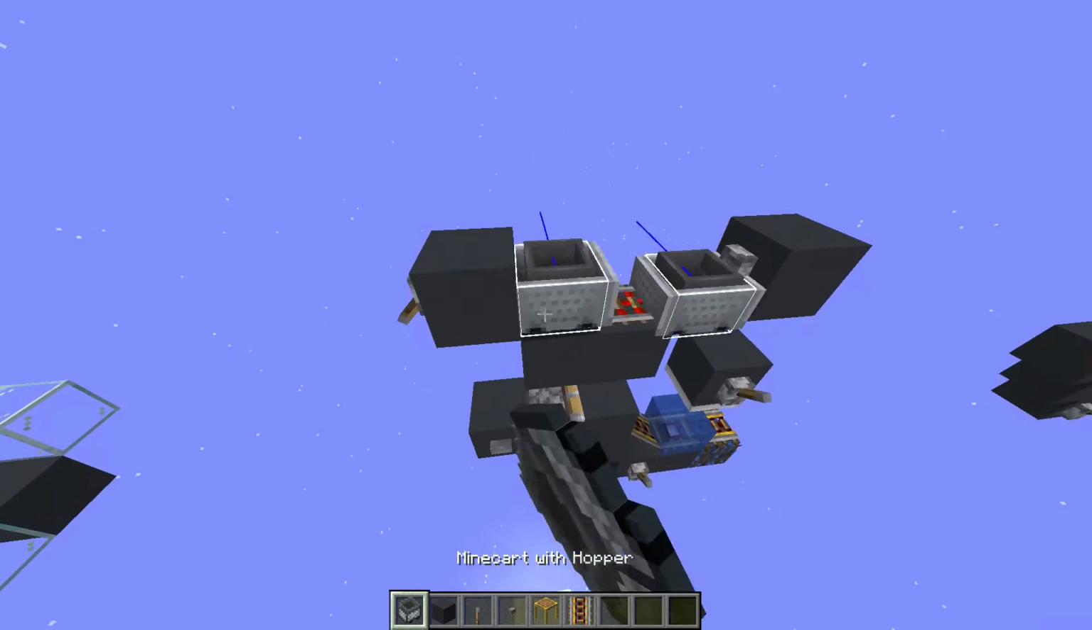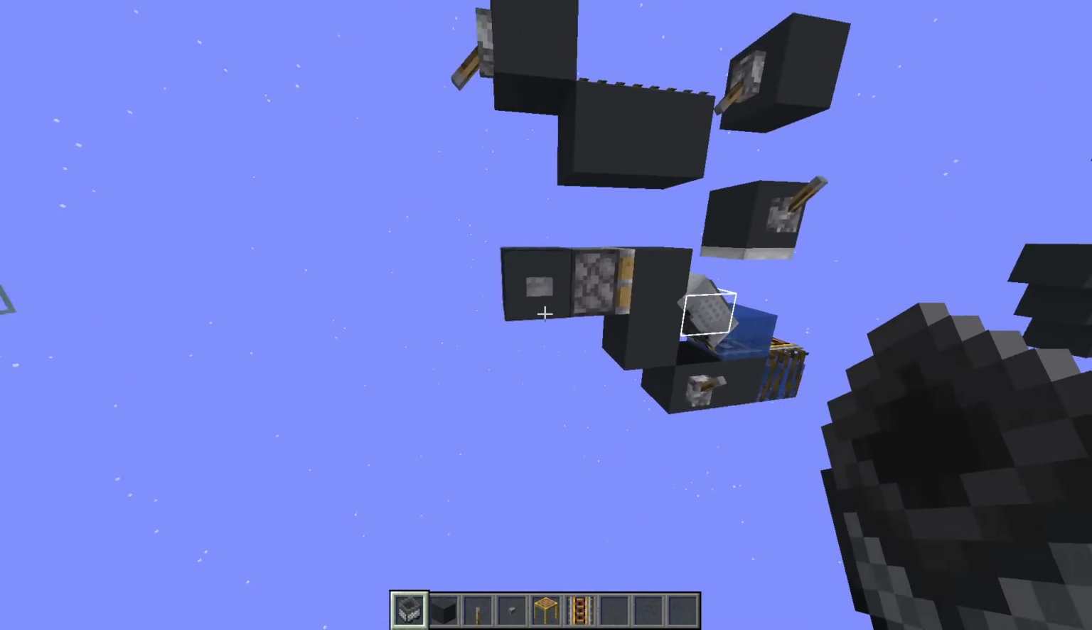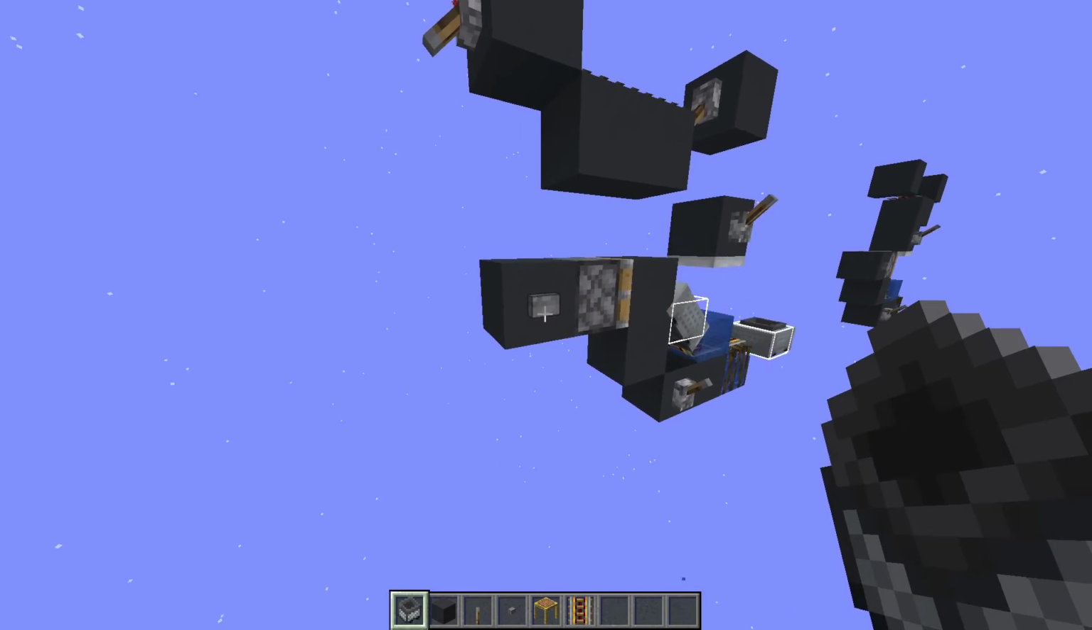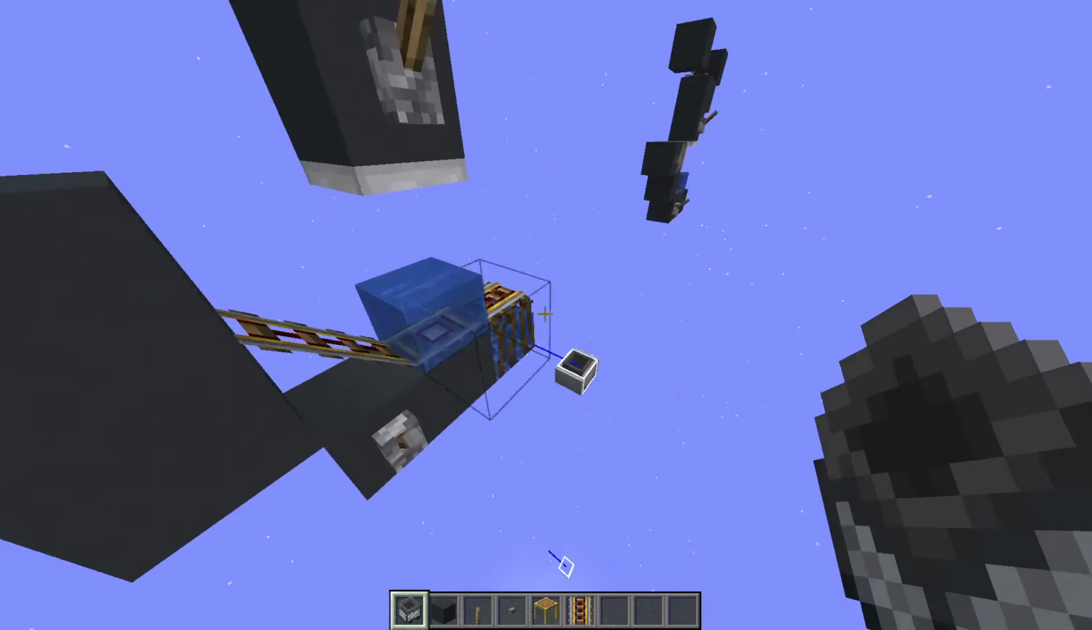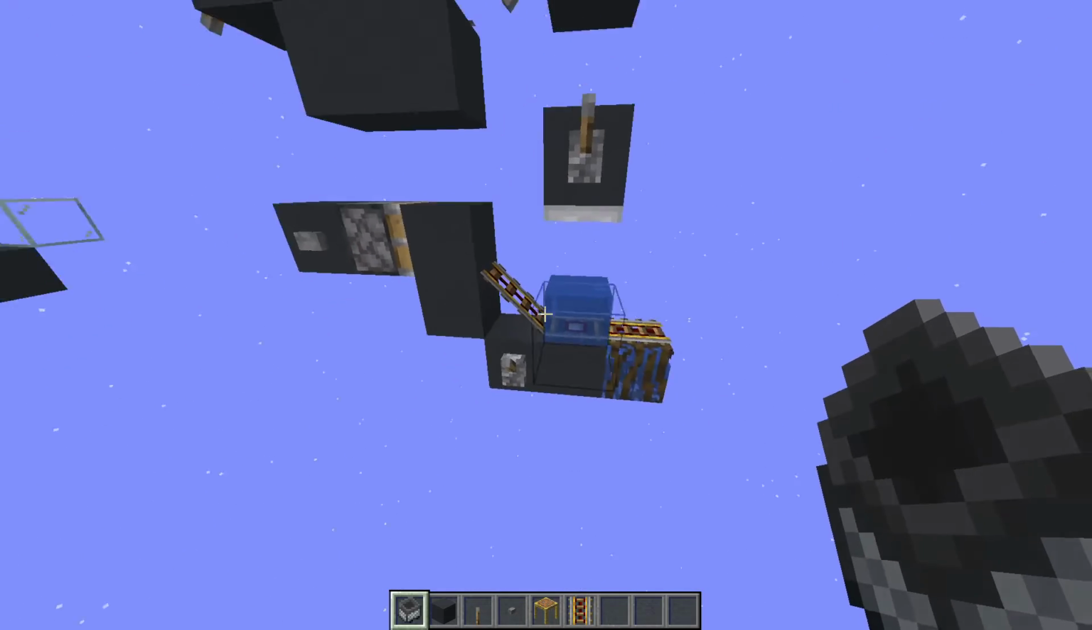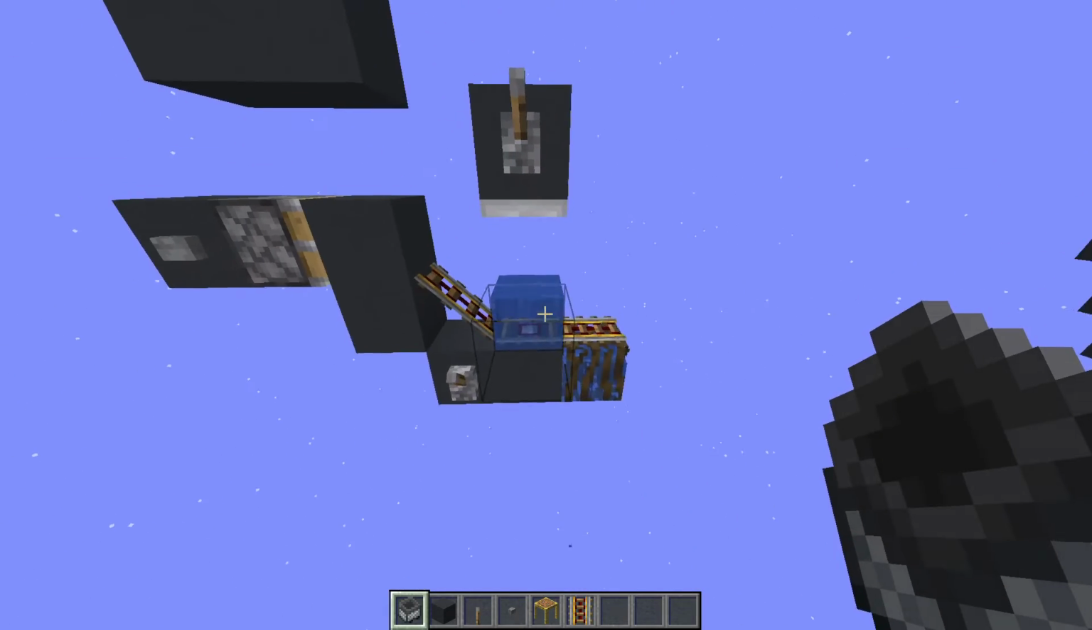Just to show off the system, I'll put in 3 carts. You can see one gets dispensed at a time, and just for knowledge, it is in fact the oldest cart before the newer carts.